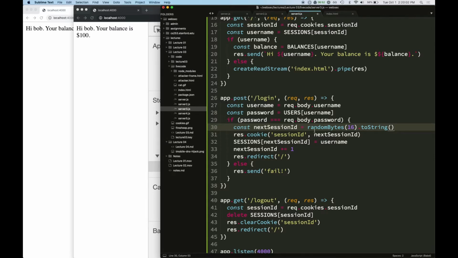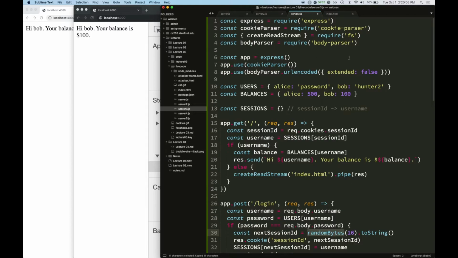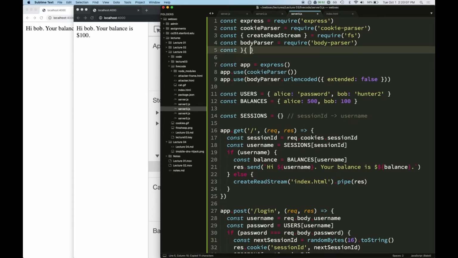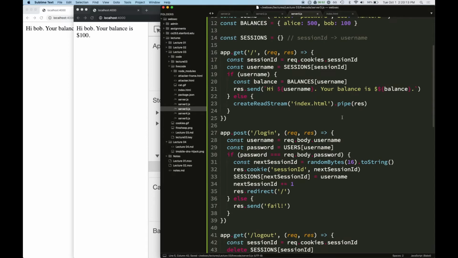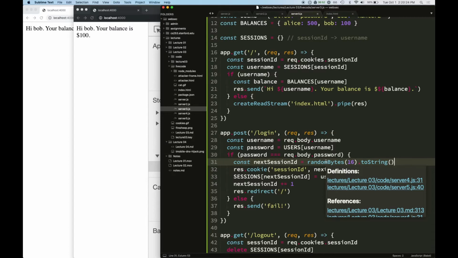Okay, so where do we get this function from? We have to import that, so we do that like this. It just comes from the crypto module in Node. Okay, cool. And this is actually secure, cryptographically random, good randomness here. So the numbers should not collide.